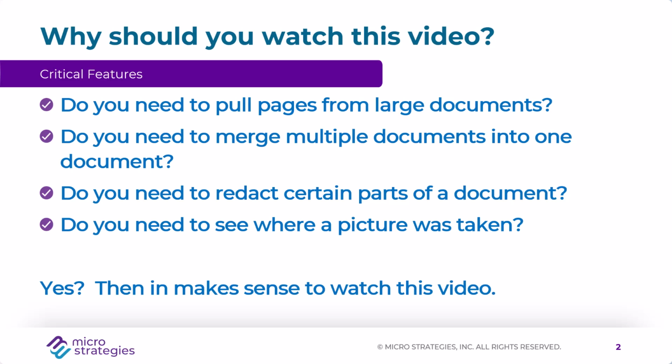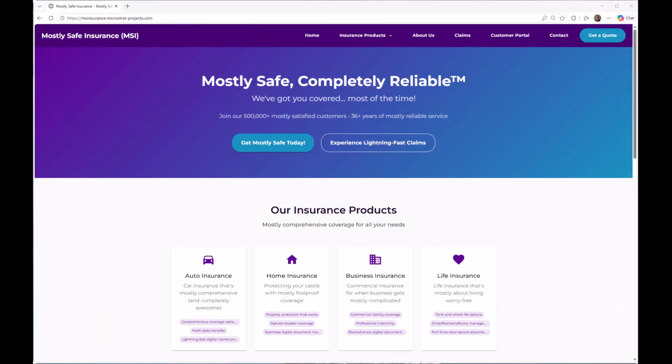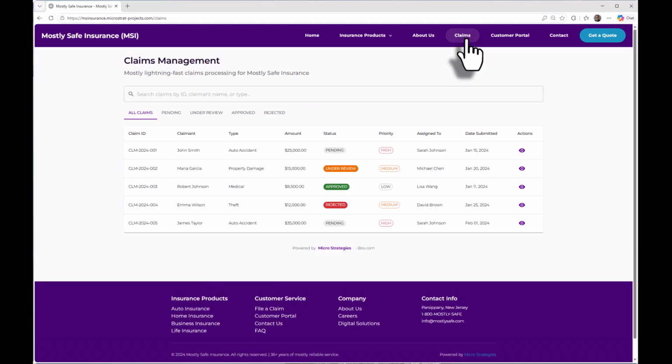So let's get started. Panorama can be accessed two different ways: as a standalone application, or Panorama can be embedded in an existing application. What you see here is the application for Mostly Safe Insurance, MSI. Now, I'm going to click Claims right here in the upper right-hand corner, and that'll take me to the claims section of this application. Here's a list of claims I have access to.